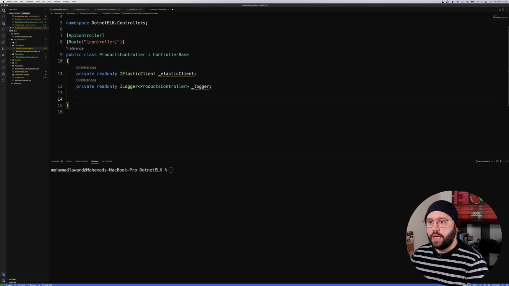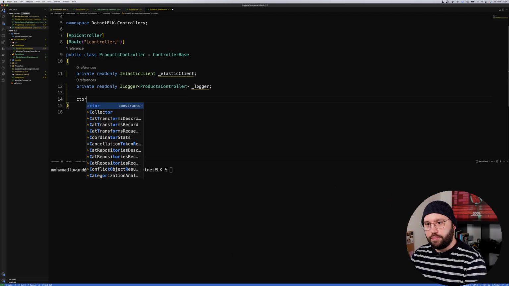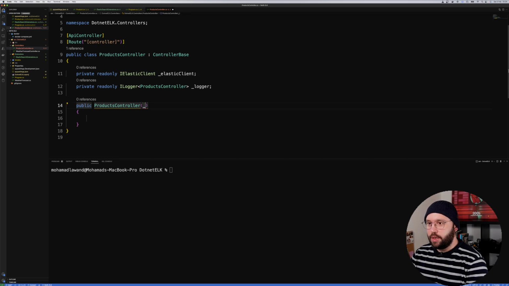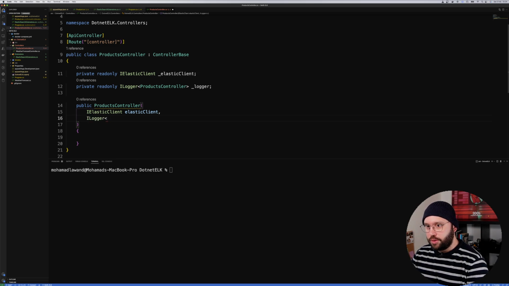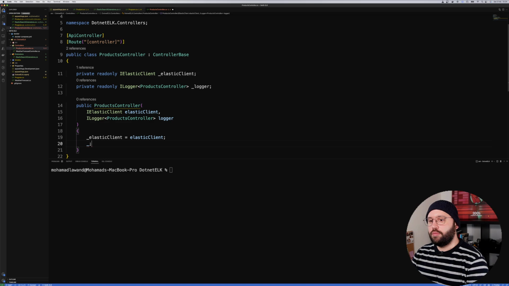Great. The next step is we're going to be creating our constructor. It's going to take the ElasticSearch client, Elastic client, and another one is going to be the ILogger of ProductsController, and we're going to call it logger. And then here we're just going to be initializing it, so underscore elastic client equals elastic client, and underscore logger equals logger.